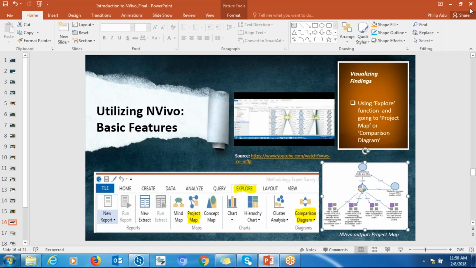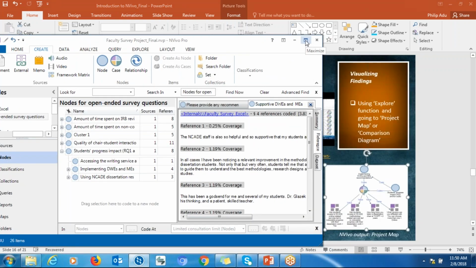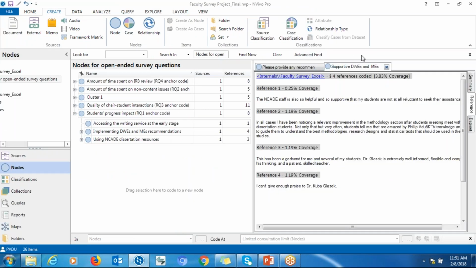I think there's a question coming, right? Yes, yes. So the question is, can you determine relationships between clusters based on the frequency of underlying data occurring in multiple nodes or clusters? Oh yes, you'll be able to determine the relationship between that. You can use the comparison diagram option to do that.